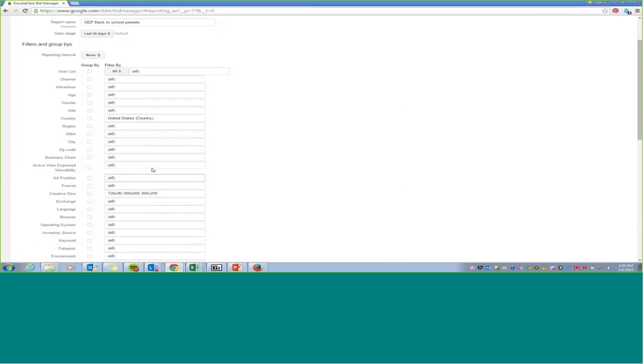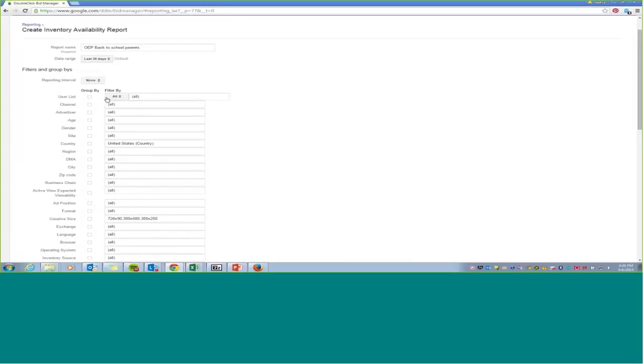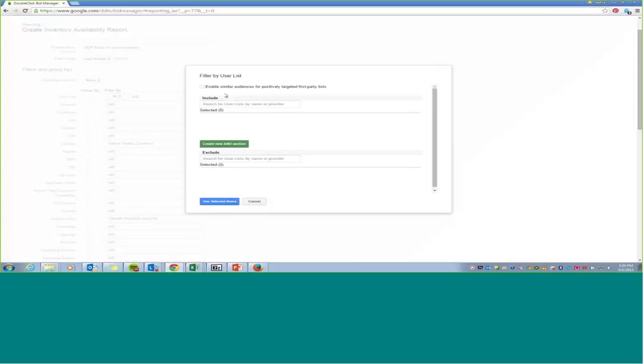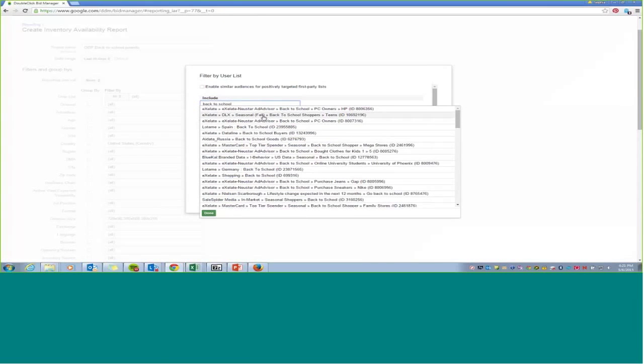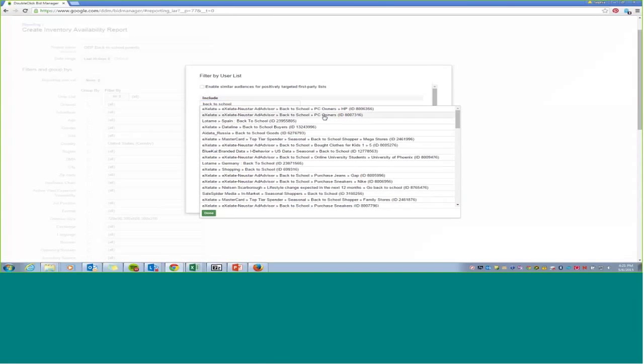Okay. So now getting into the meat of the inventory availability, it is located under user list. Here is where all of the first and third party data segments are found in DBM. So I'm going to do a quick search for back to school segments. I'm typing in back to school, seeing what comes up, and selecting the ones that I think will be relevant for this campaign. So, back to school shopping, seasonal shoppers, back to school, family stores.